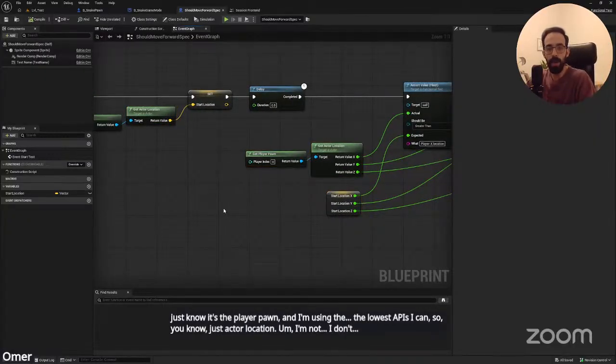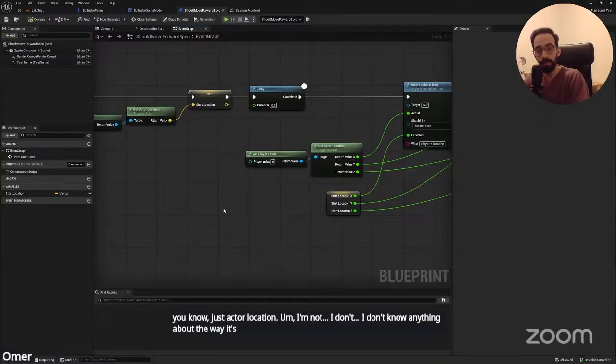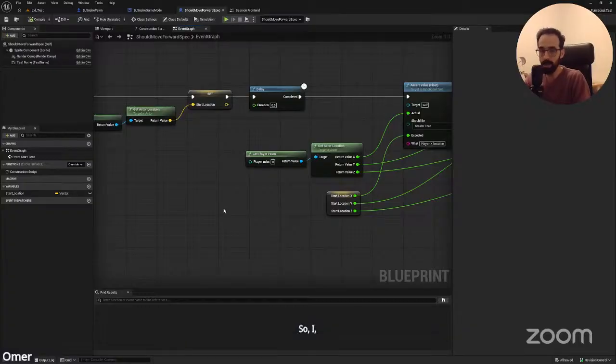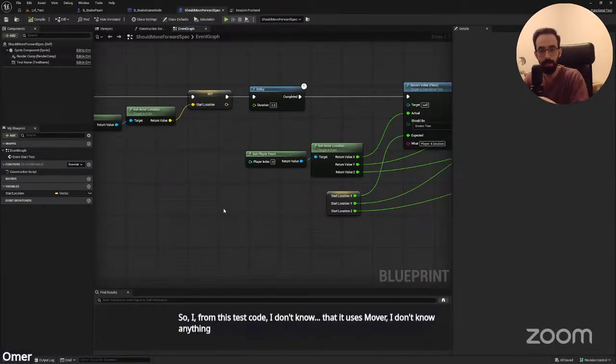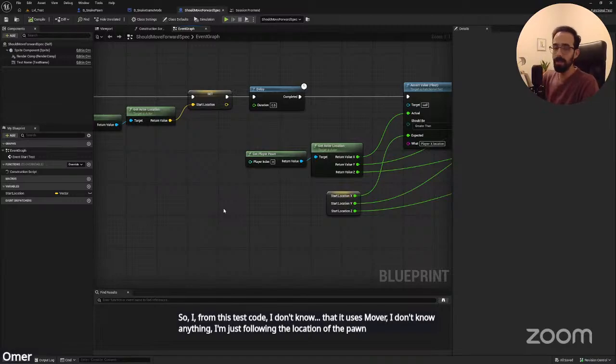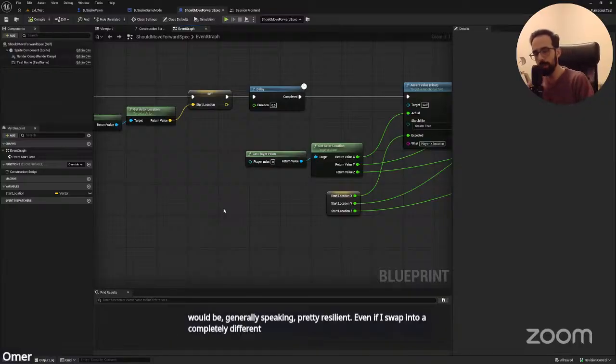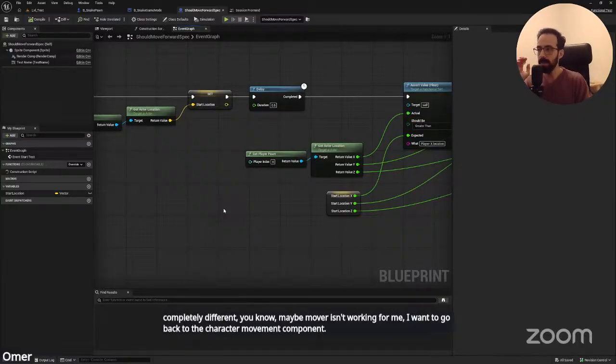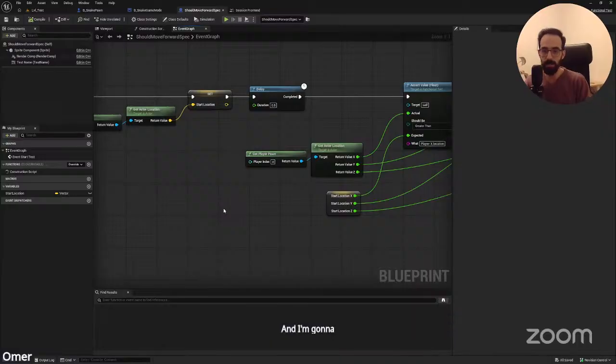I don't know anything about the way it's implemented. So from this test code, I don't know that it uses Mover. I'm just following the location of the pawn. So this is a test that would be, generally speaking, pretty resilient. Even if I swap into a completely different setup, maybe Mover isn't working for me and I want to go back to the character movement component, and I change everything else, a different blueprint, a different base CPP class.